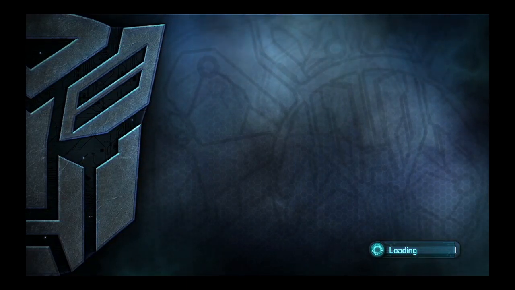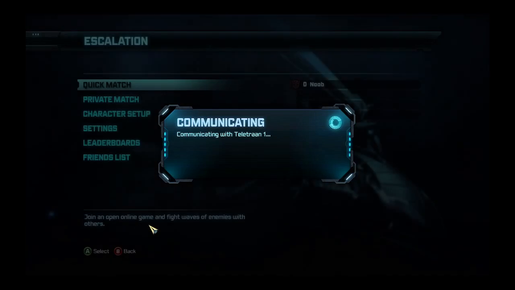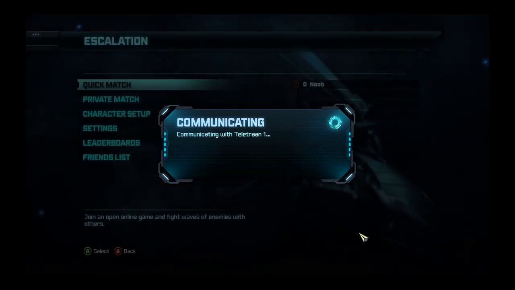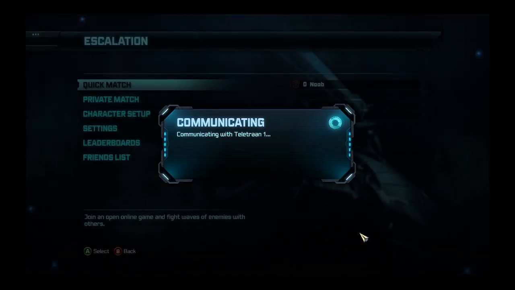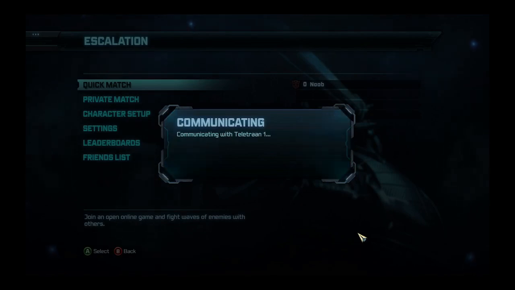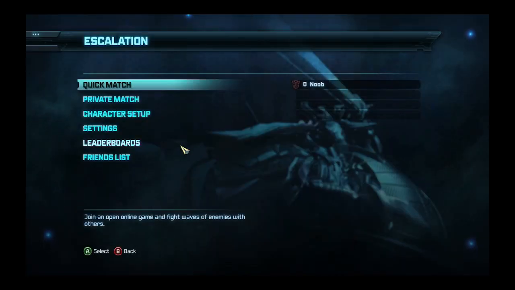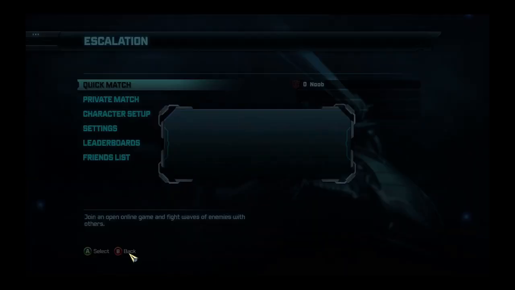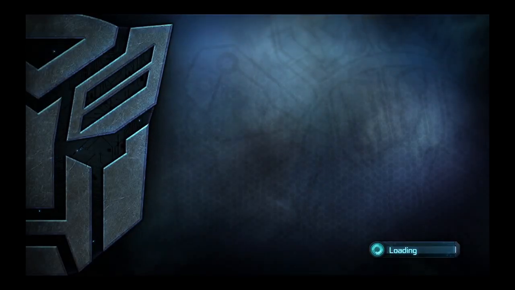See, he's going to load. It might take a minute. Communicating with Teletran Mon. And here we go. As you can see, we are in Escalation. Fantastic. Alright, now we're going to move on to the next part of the guide.